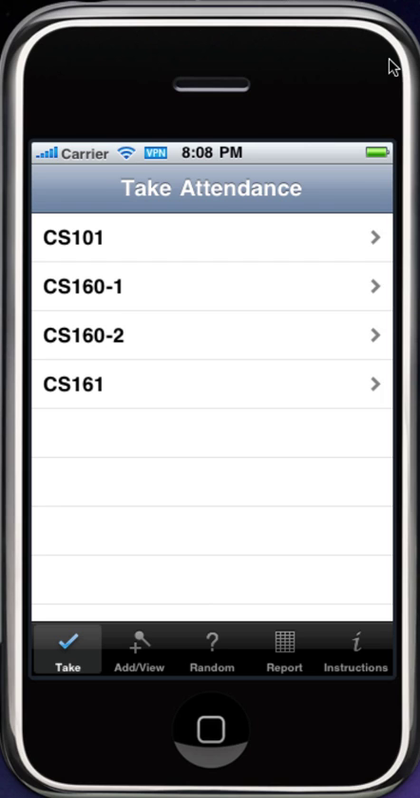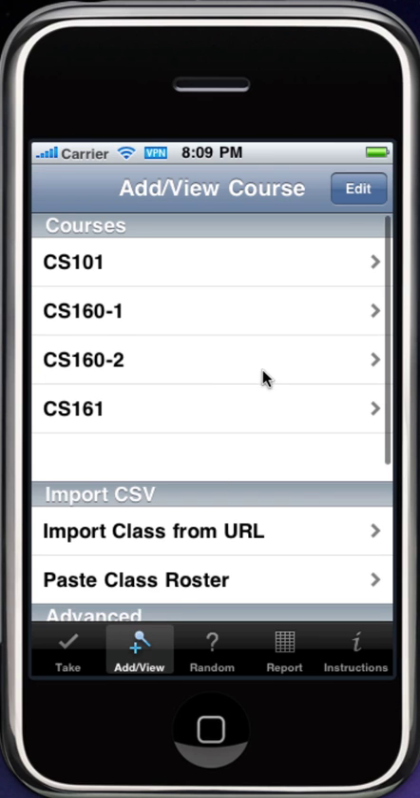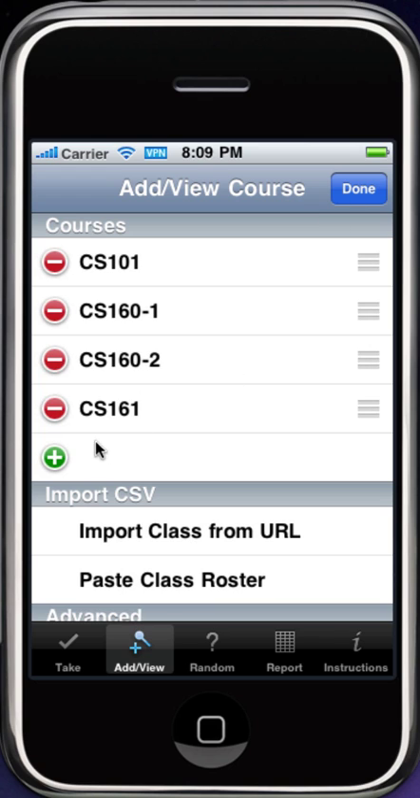There is also a separate video showing you how to get and create address book groups on your Mac, which you can then sync with your device. To import from an address book group, switch to the Add View tab, press the Edit button, and then press the green plus button that will be under the list of existing courses if you have any.